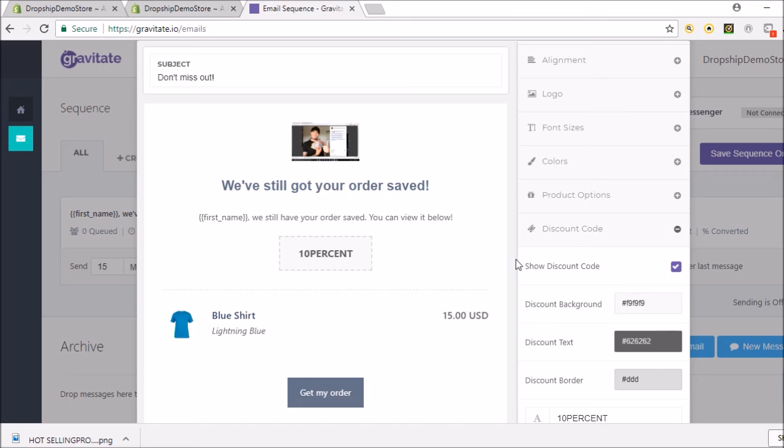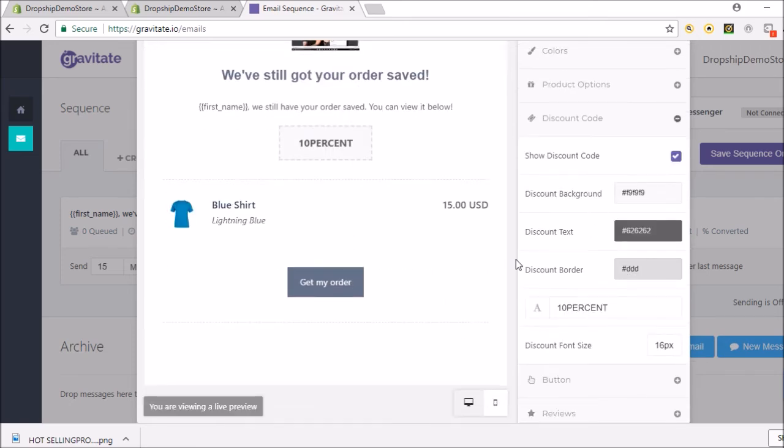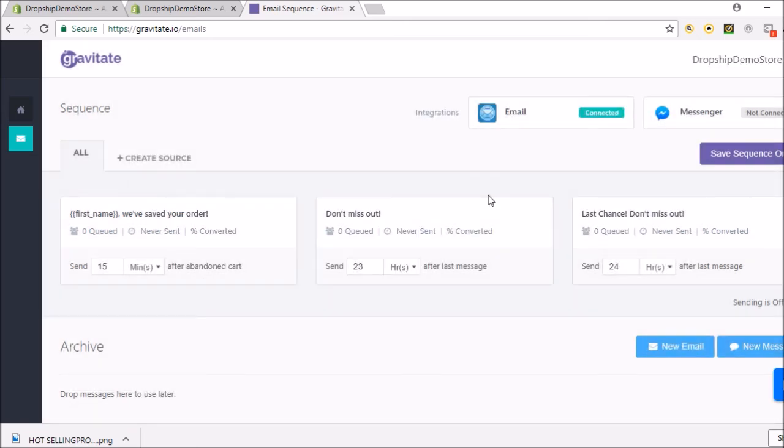For the sake of the video, I'm not going to change everything because it's just something you can play around with. Even if you just leave it as is and change these discount codes, that'll work well also. So then we would have that as the second one. Let's just go back out of this.